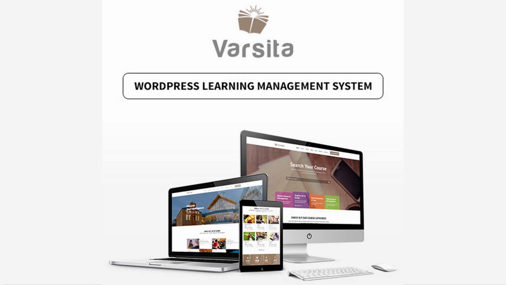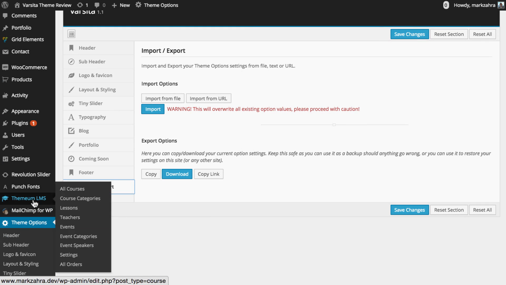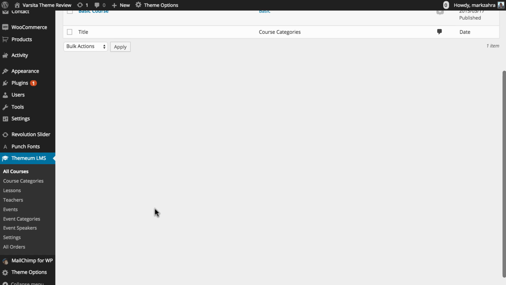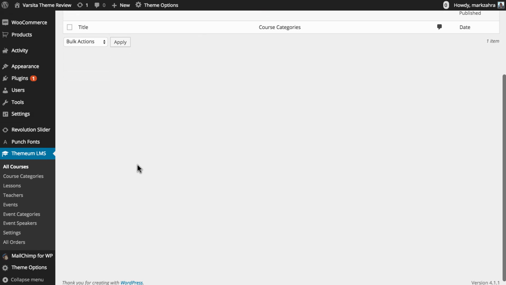This is the main driving force behind the Varsita theme. Once again, in your dashboard, you'll find Themeum LMS, from where you can add courses, categories, lessons, teachers, events, event categories, event speakers, change settings, and view all the orders. I've already set a few up, so I will be going through them one by one.